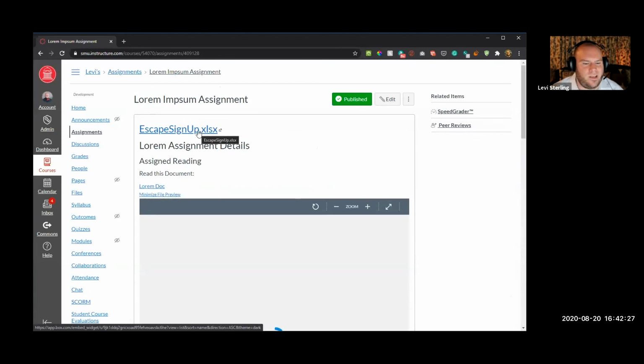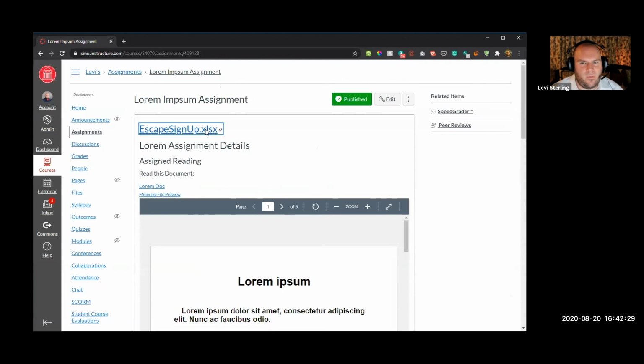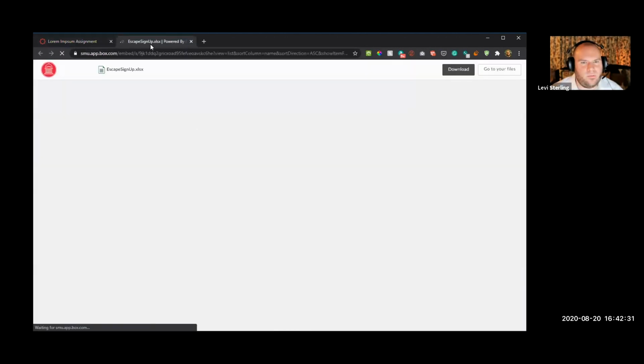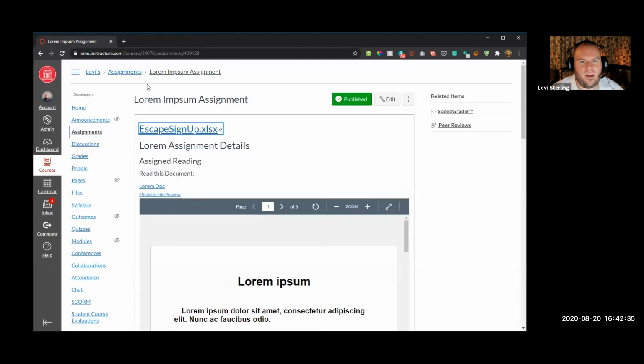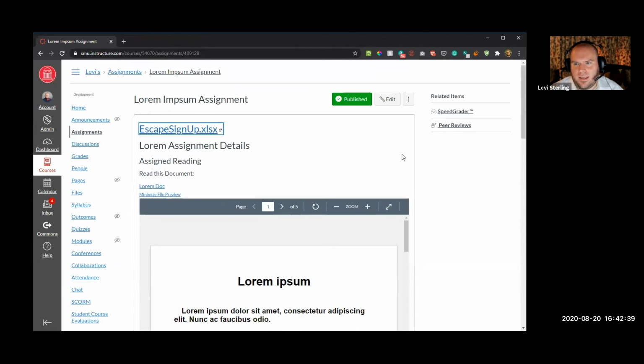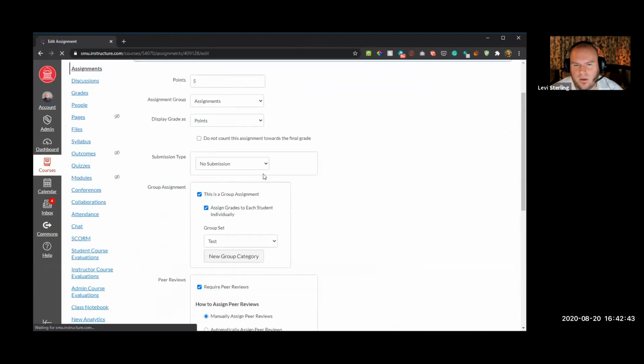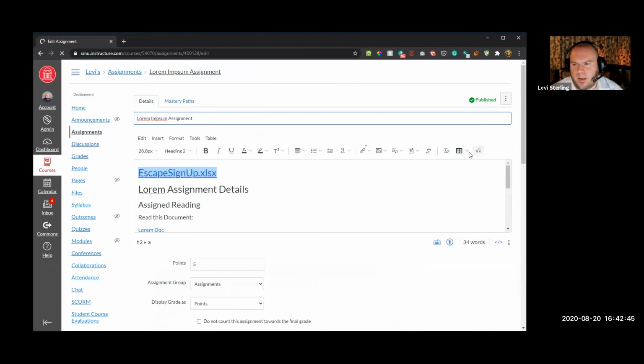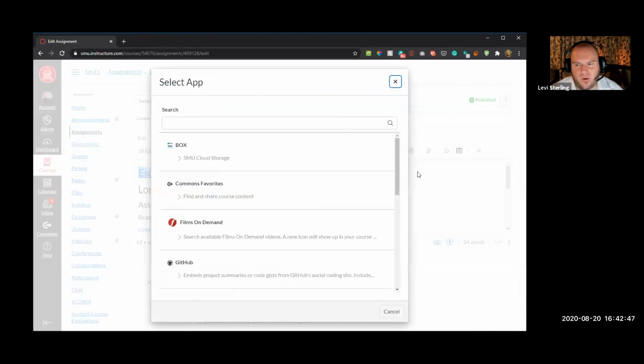There it is. It's just a link. When I click on it, it takes me to Box, and you can view it there. Now, I don't know for certain if you can link directly to a folder. I can check that. I know if you go to Box and you grab the folder link from Box, you can put that link into Canvas.